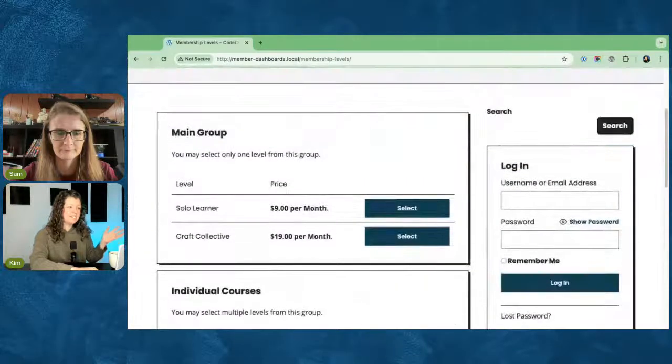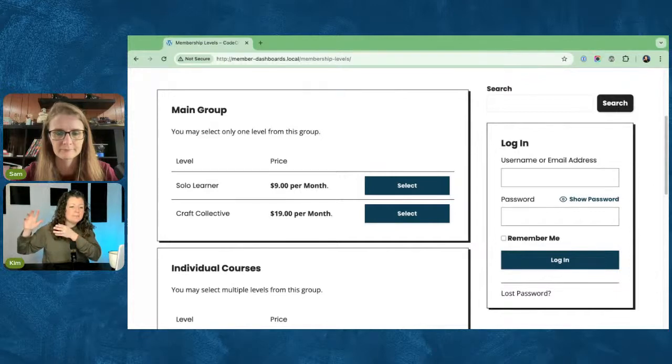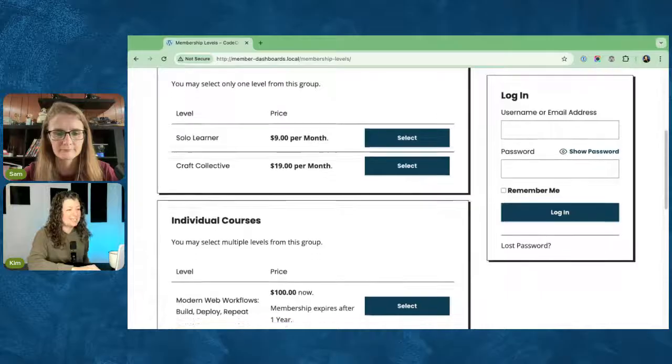This site has main levels, which are like the 2 tiers of access. My solo learner tier is all the content and courses. Craft Collective includes community features and directory access. That's how I segmented it. That's how ChatGPT segmented it, let's be honest.